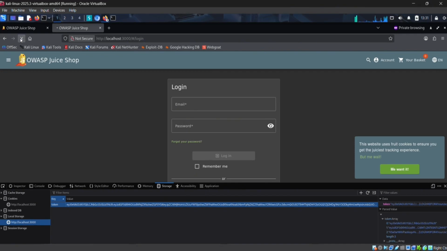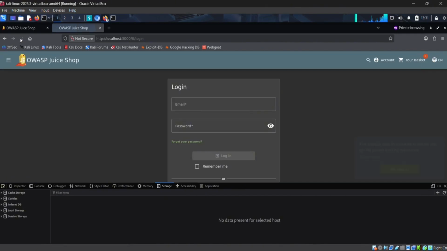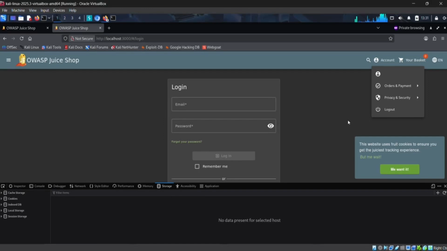It only shows the login page. How do we ensure that we are in our account? We can see the your basket button. In this, we successfully logged in to our account without using any credential information, but only using the token.